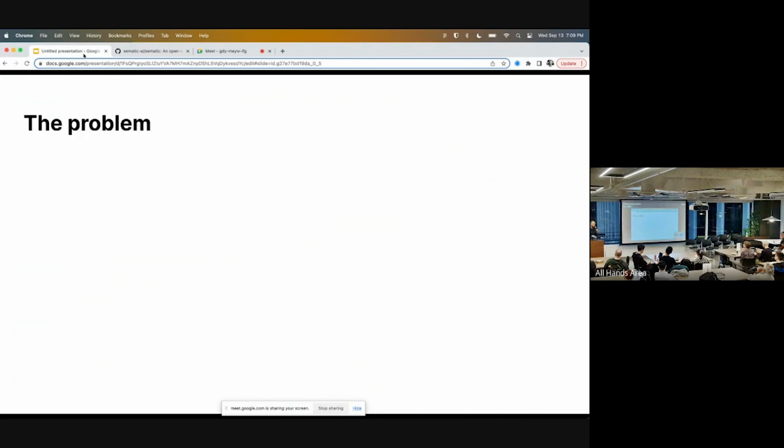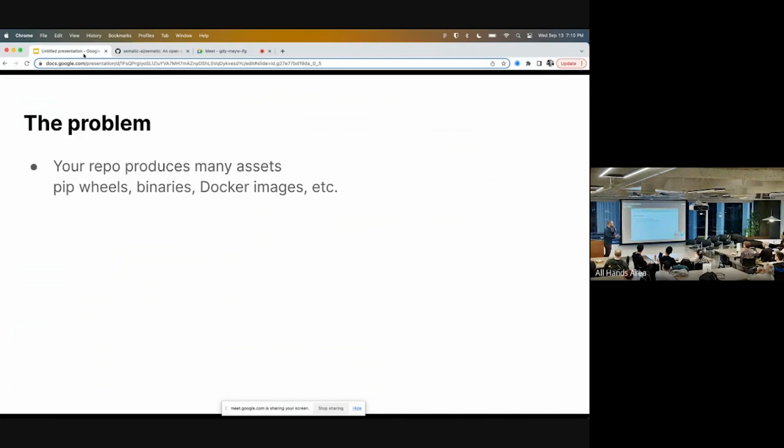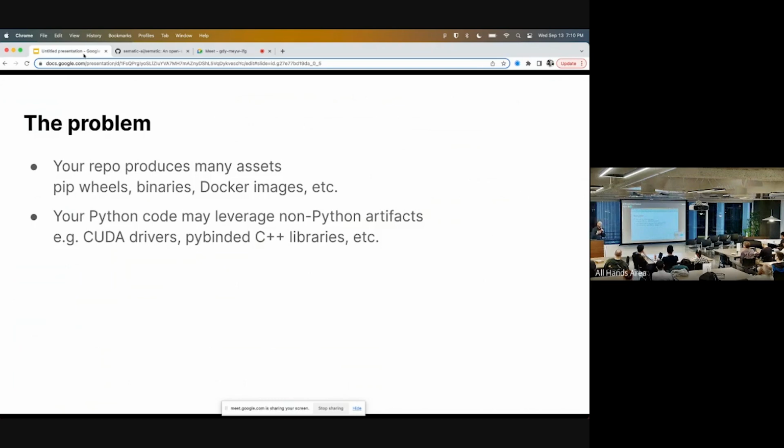So what is the problem that we're talking about today? I'm sure you all have a bunch of repos with maybe Python and other languages. And so your repos produce assets. So they produce wheels or binaries like maybe a web server or Docker images and so on. So they build all those things. And so you use different methods, different functions, CLIs and scripts to build those assets. Some of your Python code may leverage some non-Python assets, like static libraries like CUDA drivers. You may be using some C++ libraries through PyBind, for example, and you need to get all this synchronized. Like if you make a change in your C++ code, you need to build it, link it, and then use it in your Python code. So that's pretty cumbersome.